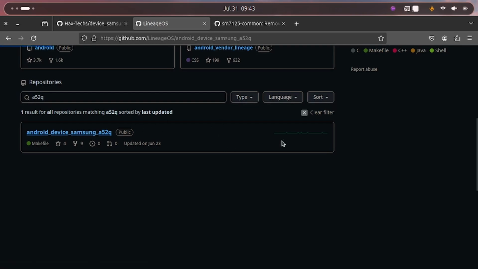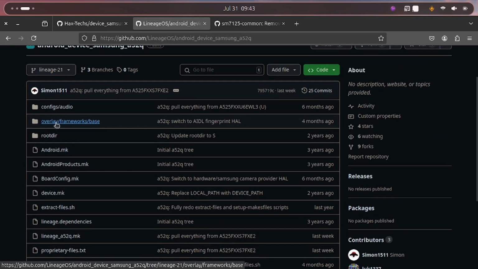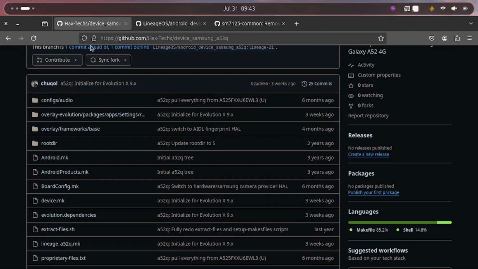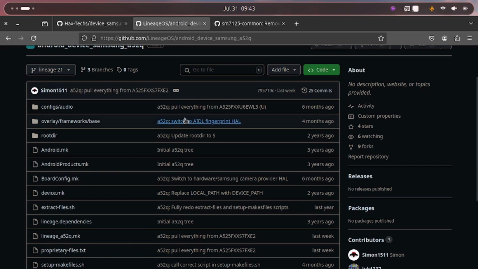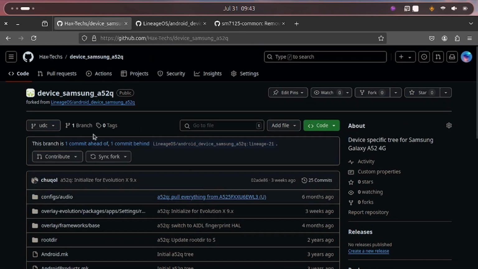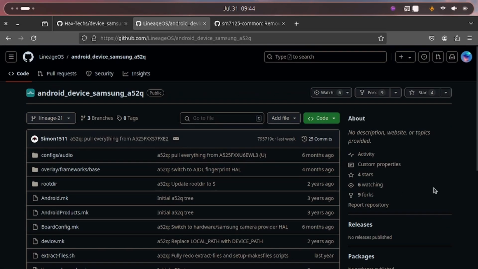So this is my device tree, and you can see inside the device tree there's overlay framework base, but there is no overlay evolution packages apps Settings because I forked it. When I click on the fork here, it forked the repo, which means it brought this repo into my GitHub. So if I make any changes to it, it will not affect this one. People can just come and clone this and use the changes I made here without needing to do it from scratch. That is the meaning of fork. Also, you can star it to add it as a favorite, something like that. So that's simply how the GitHub interface is.